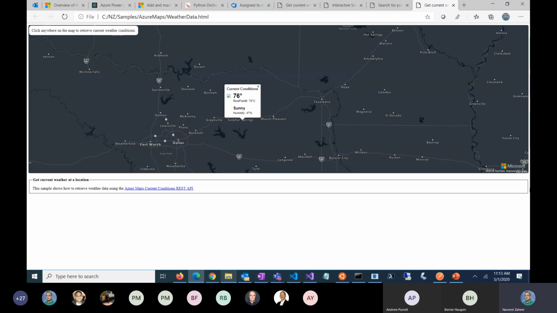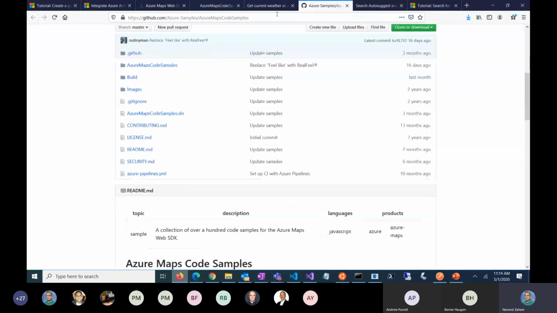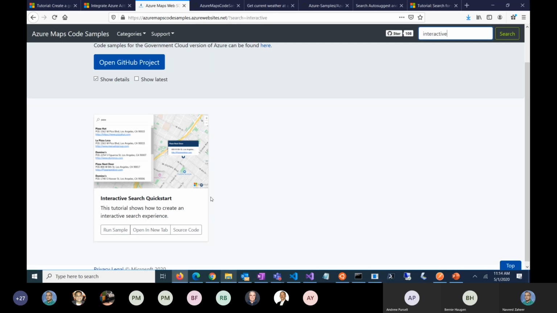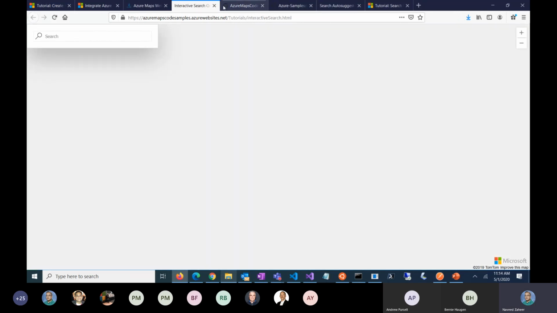Okay, so let's talk about some of the other use cases. There is an interactive search use case as well. So for example, if we go in here in the UI in the sample, this is your interactive search sample. If I run this sample, open it in a new tab and run it.